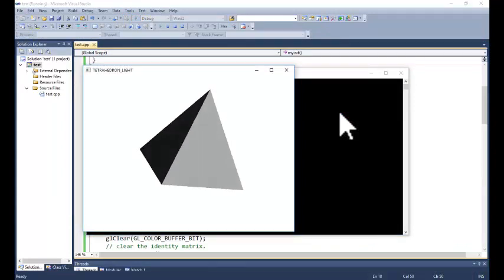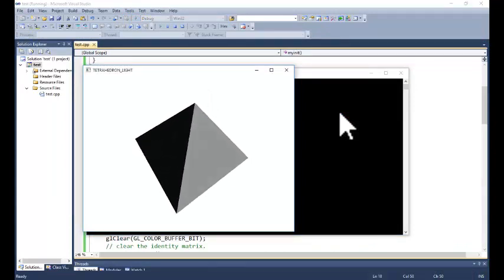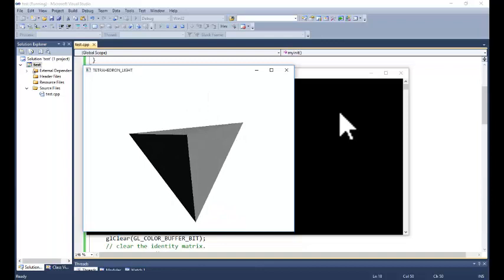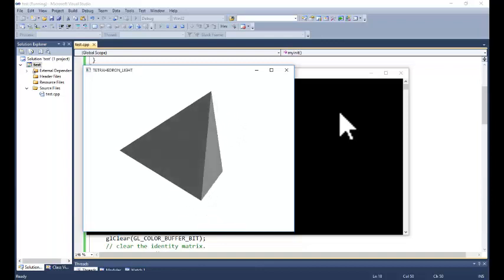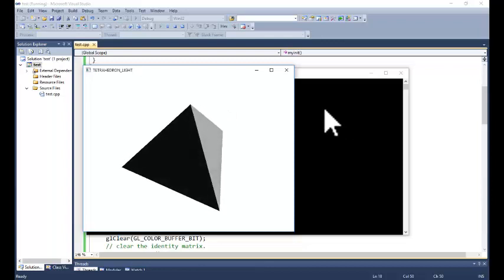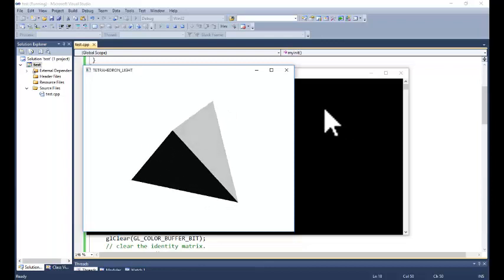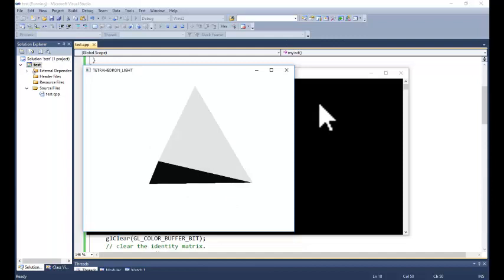This is the effect of the light on the tetrahedron. The tetrahedron is moving in the x, y and z directions simultaneously. You can change the position.